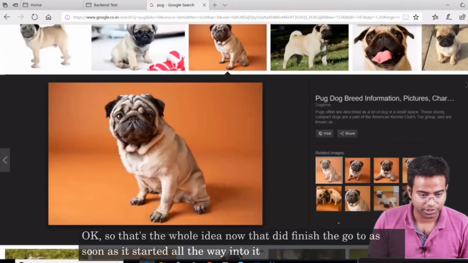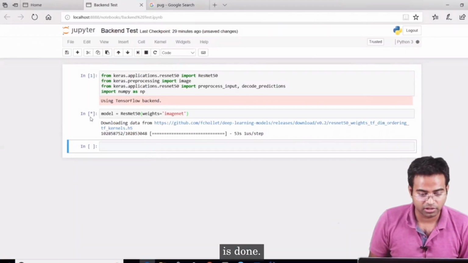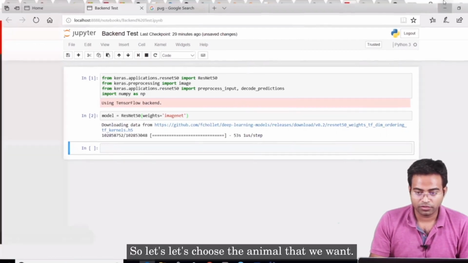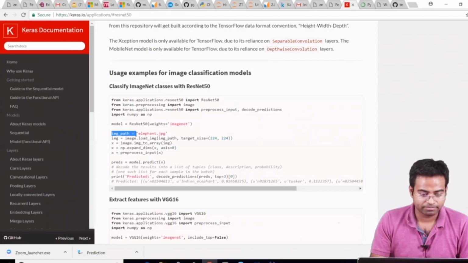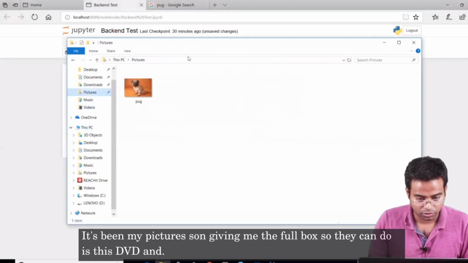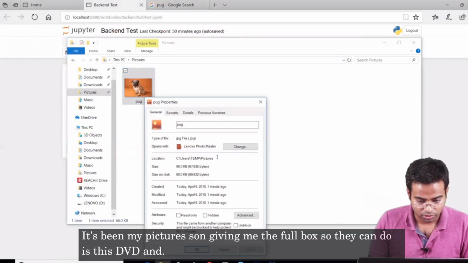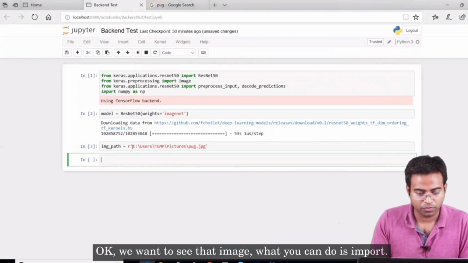Okay, so that's the whole idea. Now let it finish. It's about to. As soon as the star goes away, it tells you it is done. Yeah, we can see now that it is gone. It has finished now. So let's choose the animal that we want to. Here they have done with elephant, but of course you can name it anything. I have a pug here in my pictures. It's not giving me the full path, so what I can do is properties, pug.jpg, right?